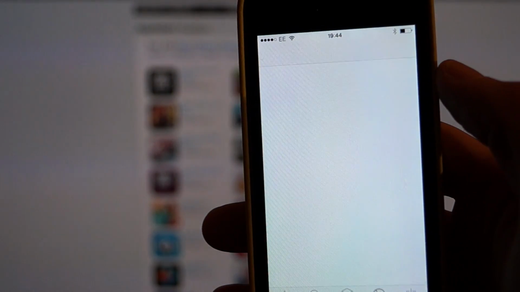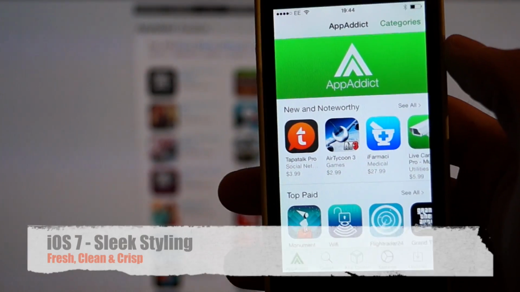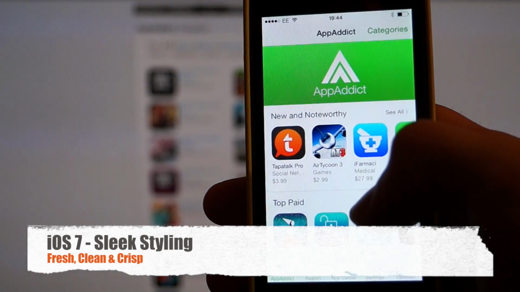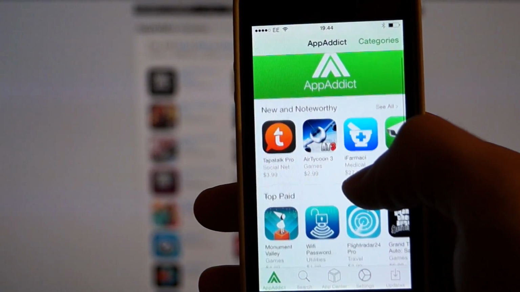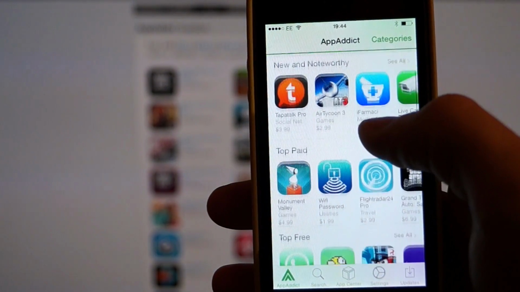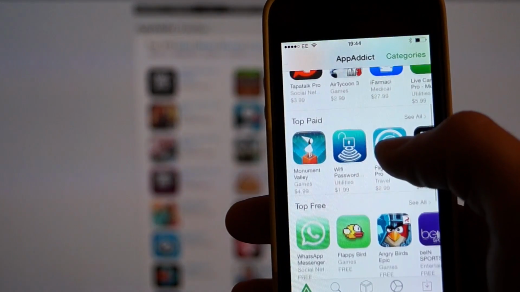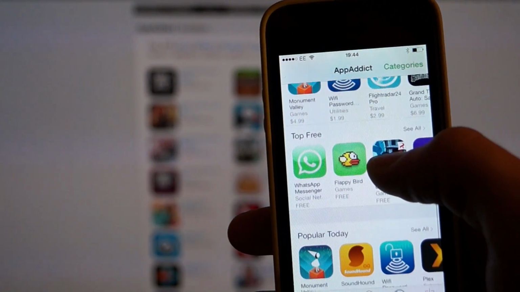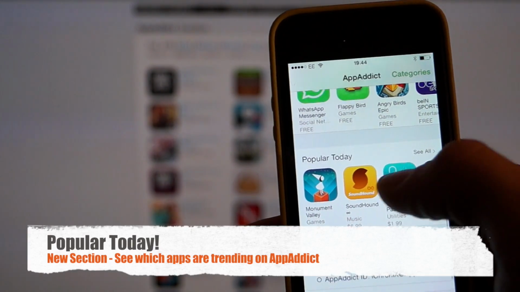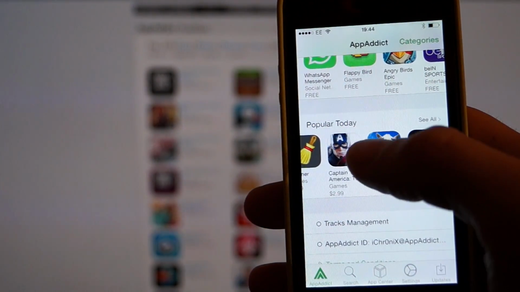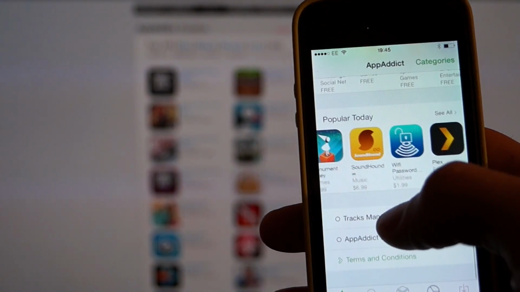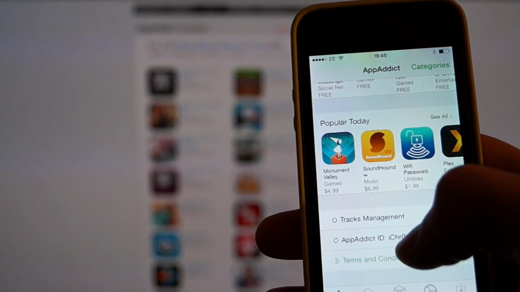Okay, there we go, nice and simple. Yeah, so it's got that familiar look of AppAddict that you're used to, except it's got the new, nice, sleek iOS 7 styling. Okay, so it looks nice and flat, it's fresh and clean. Okay, so you've got all the normal sections. You've got a new section at the bottom there, which is your popular today. That's going to show you everything that's sort of trending on AppAddict, what people are downloading.